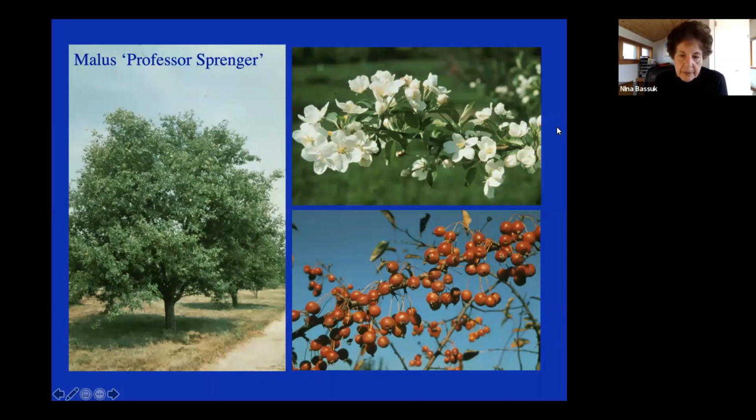They're pretty tough. There are lots of sizes, and this Professor Sprenger is a big small tree. It matures about 25 feet tall. And the important thing about Professor Sprenger is that it's a nice white flowered tree, has very small, tiny fruit, but it is totally disease resistant to the four major diseases that afflict crab apples, which are apple scab, fire blight, cedar apple rust, and powdery mildew.